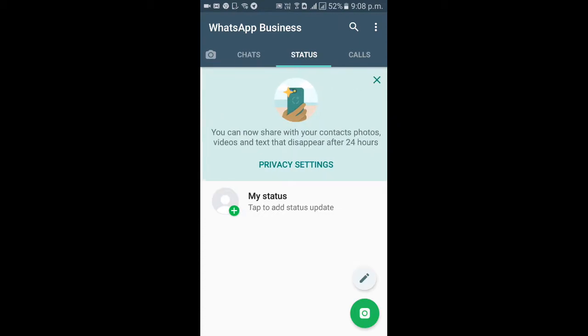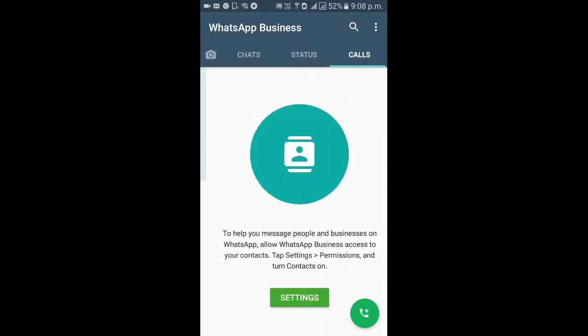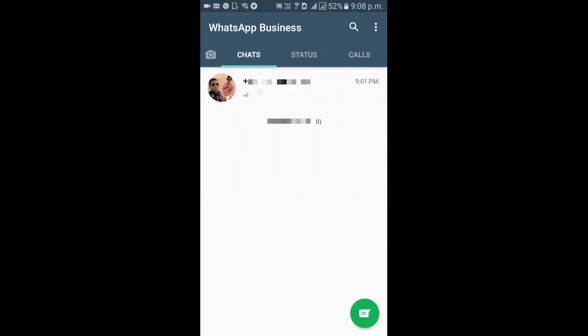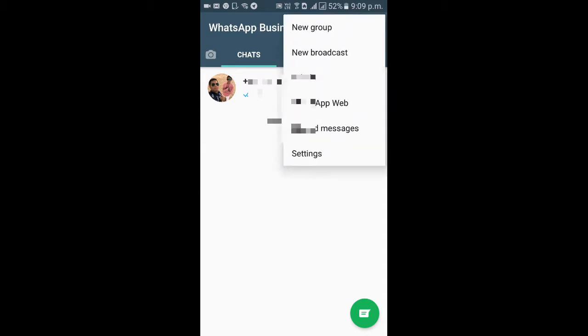This is the interface of the WhatsApp Business. It is same as the WhatsApp. One thing I will let you know is that if you want to run the WhatsApp Business, then you have to uninstall the WhatsApp. Okay. Let's see what all settings they provide us.